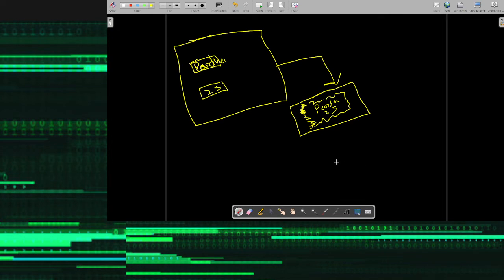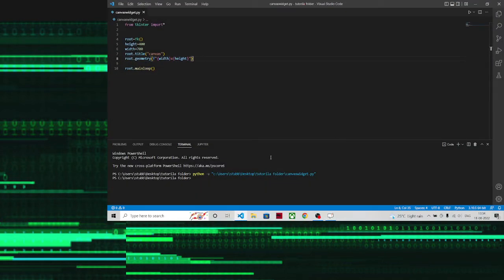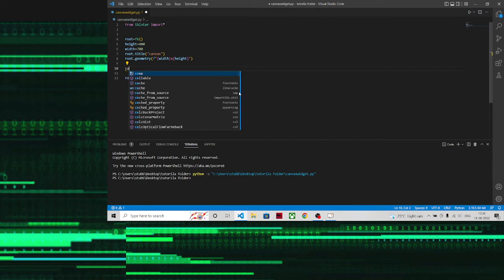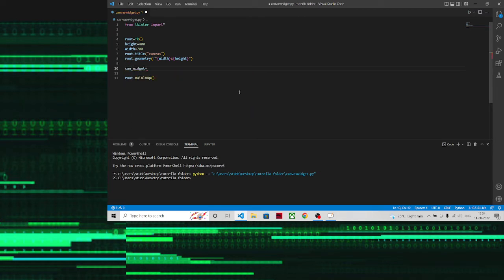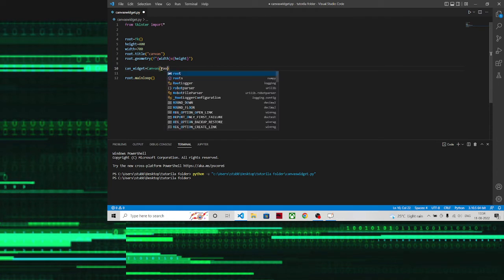So let's open our work again. Now, how to use a canvas widget, how to make our window into a canvas. It's very simple. Just write a variable, I will write can_widget equals to Canvas. Canvas is the widget name, so this is important. And here C should be in capital letters, right? And here we have to call the root.